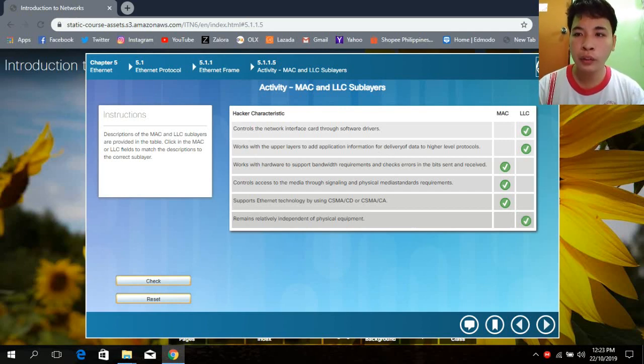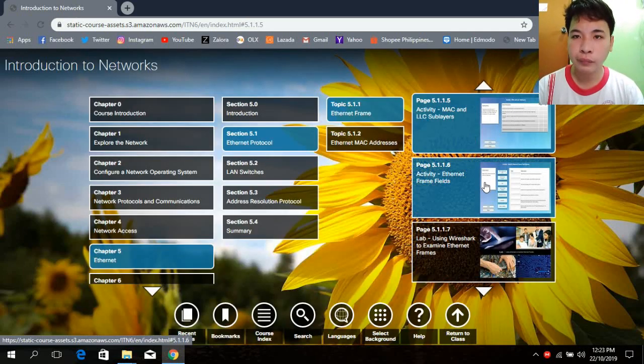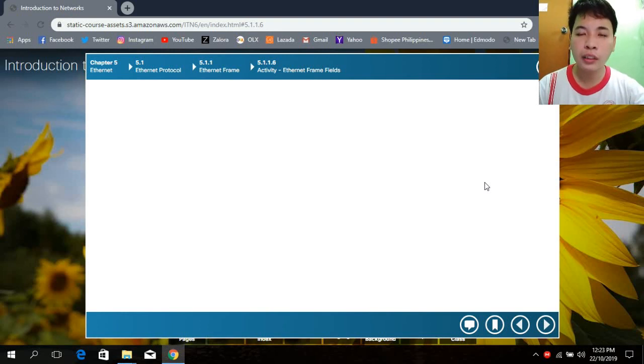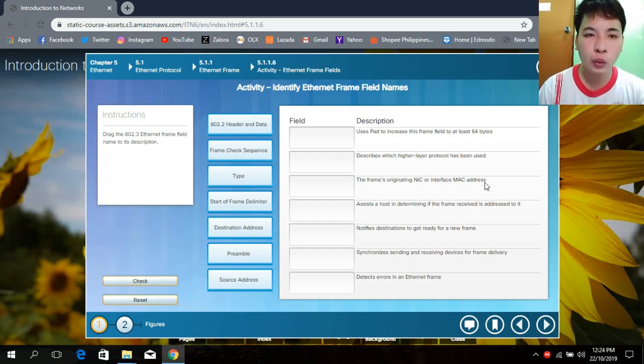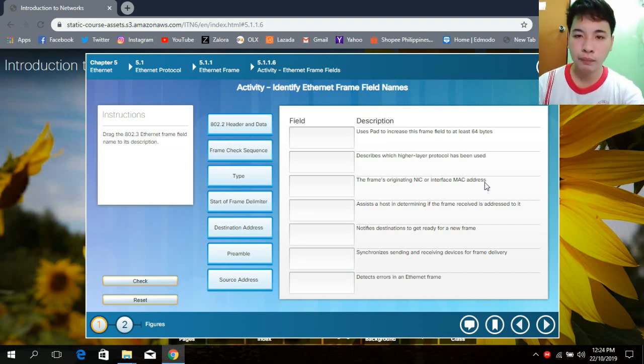We go to another activity. The title of the activity is Identify the Ethernet Frame Field Name. The instruction is: drag the 802.3 Ethernet frame field name to its description. Okay.